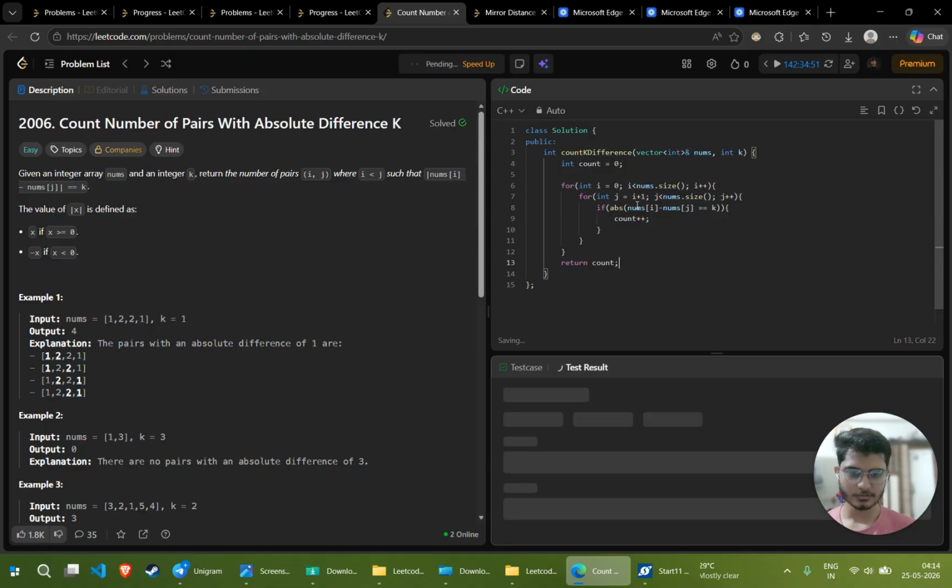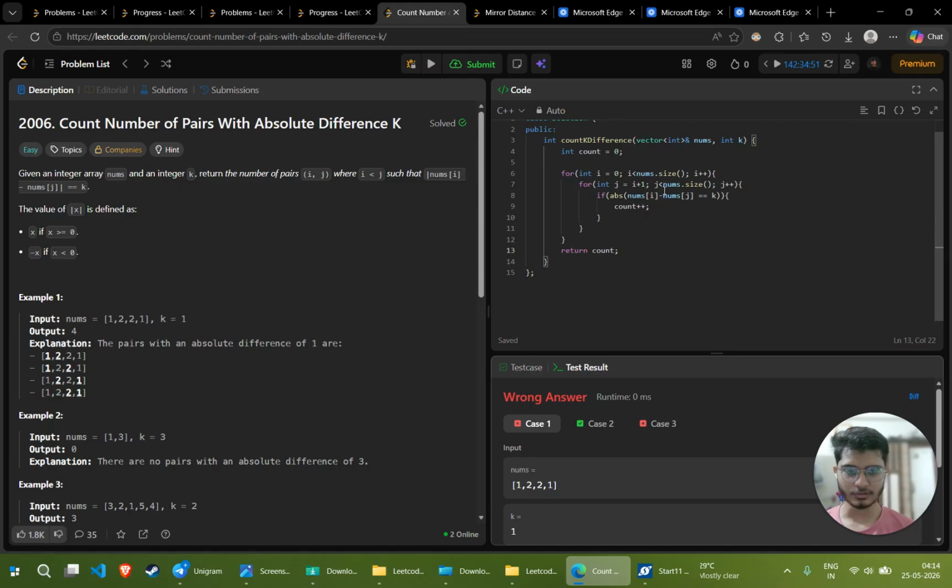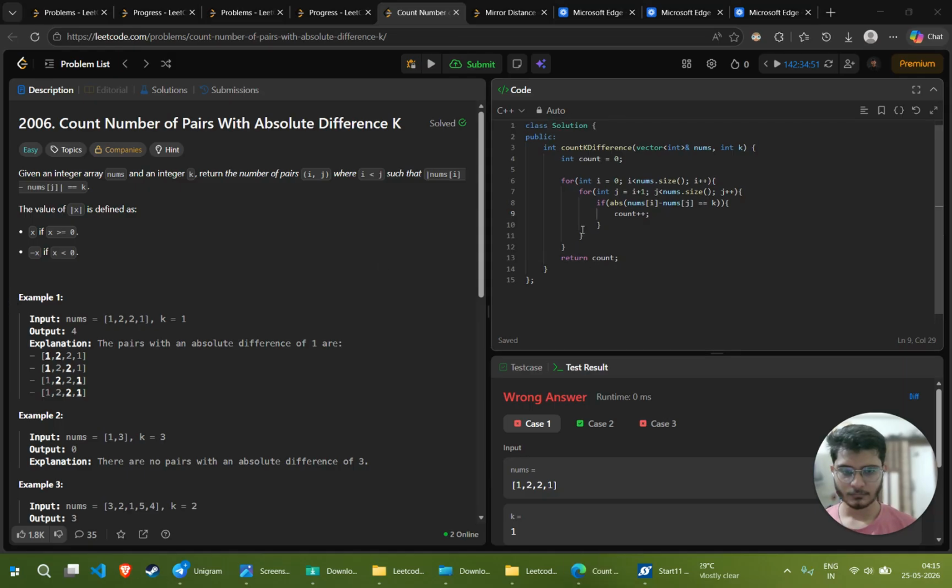Check. There is an issue here. What is this issue? We need to find out what the issue was. Let's debug this.